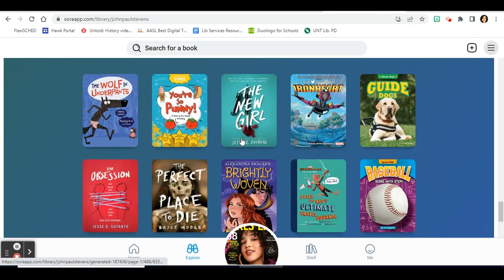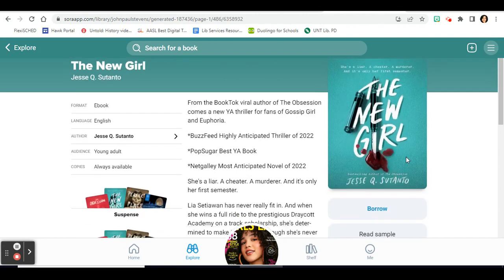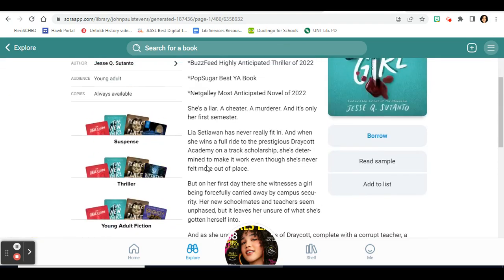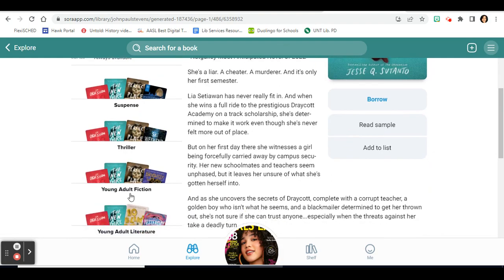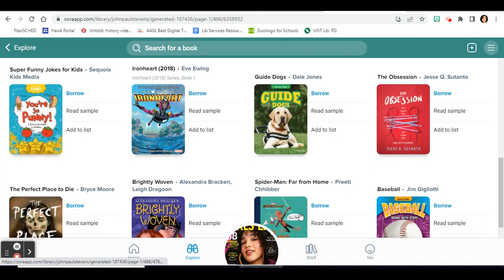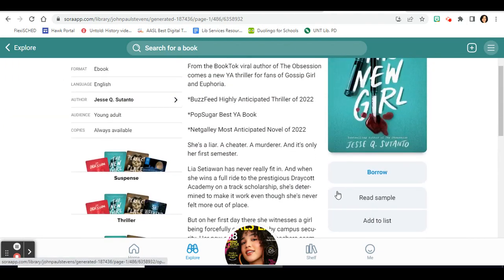So let's go ahead. We're going to click on this one, The New Girl. What you'll see is when I click on a title, it's going to have the actual page for that book. So it's going to have the cover of the book, information about that book. It's going to tell you what categories or genres it fits into. And then it's going to make recommendations of others that are in that category or that collection. If it's available, it will say borrow here. So I'm going to click on the borrow button.